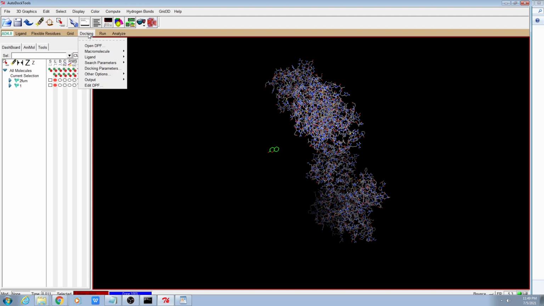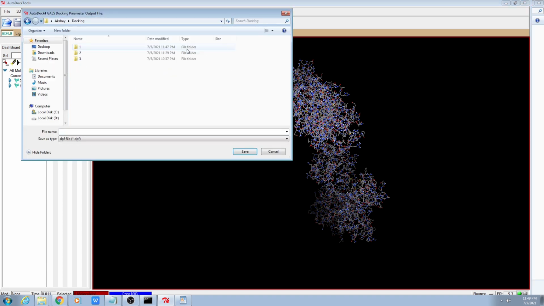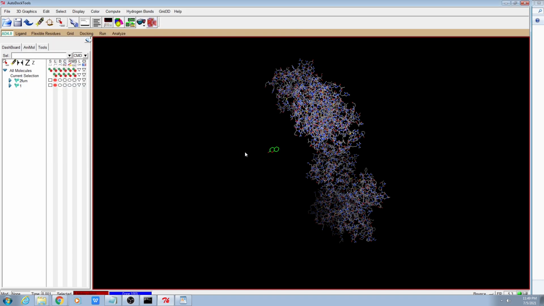Now Docking, Output, Lamarckian Genetic Algorithm. Click on Docking first. Now again save it as 2fum.dpf. Save. Now we should close our AutoDock software window and open it again for the next ligand.